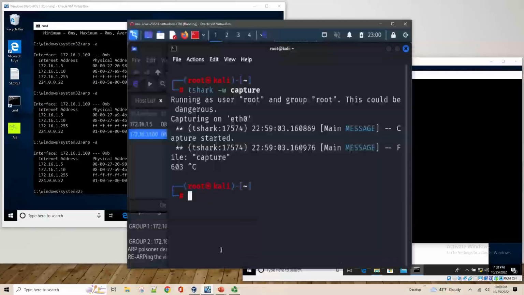So let's see what we got in those capture files. What I'm going to do is search those capture files and export any objects that were using the SMB protocol. The SMB protocol is the Windows file sharing protocol.